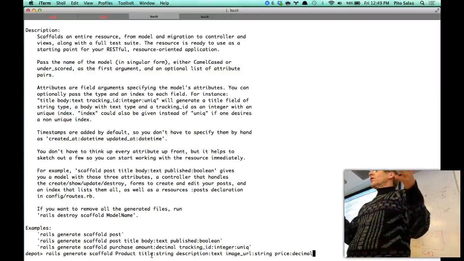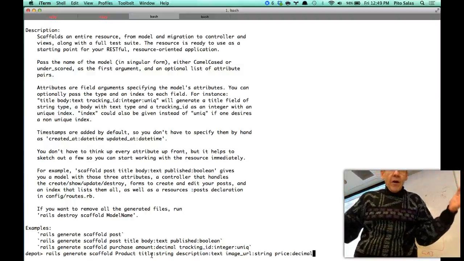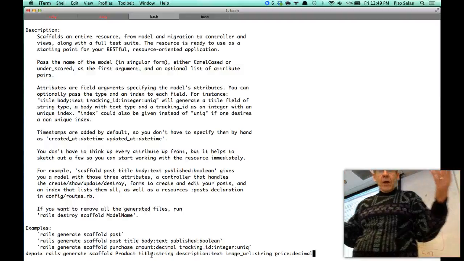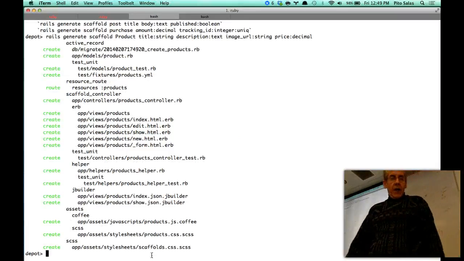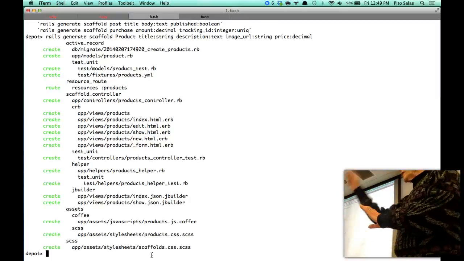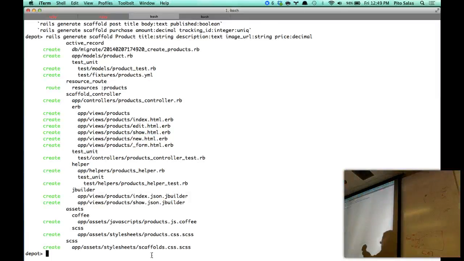And all I got to say is what are the characteristics of a product? And they are title, description, image URL, and price. So if I hit enter, all kinds of stuff happens. And we'll go through it a little bit to show you. Yes? Would we do this for every relation? Yes, you would. But you probably wouldn't be using scaffold because it's creating more stuff than you want, but you could. It creates tests too. Let's go through what it creates here.